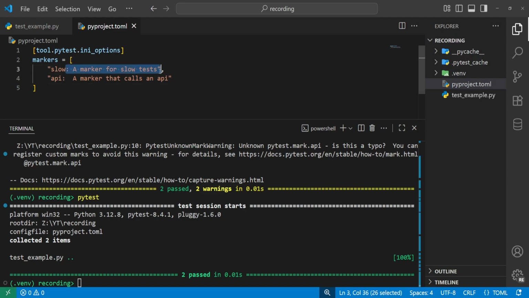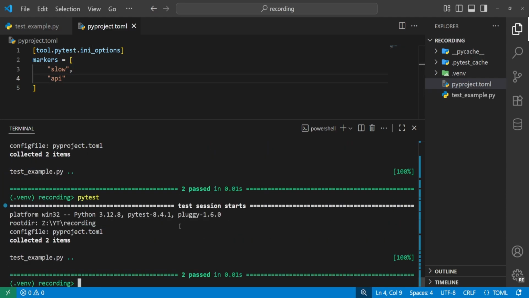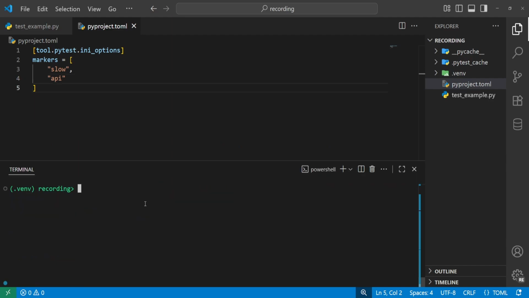You also don't have to provide a description. You can just provide the marker name, run it again, and it still does the same thing. So while we're in this pyproject.toml file, we'll go ahead and look at some more of the different options we can do. So anything you add in the command line, you can add with the addopts here.